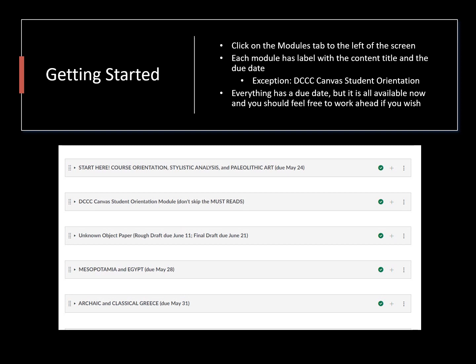Each module has a label with the content title and the due dates for the materials within it. The only exception to that is the DCCC Canvas Student Orientation module. Everything has a due date, but it's all available now. And if you want to work ahead, you are absolutely welcome to do so.